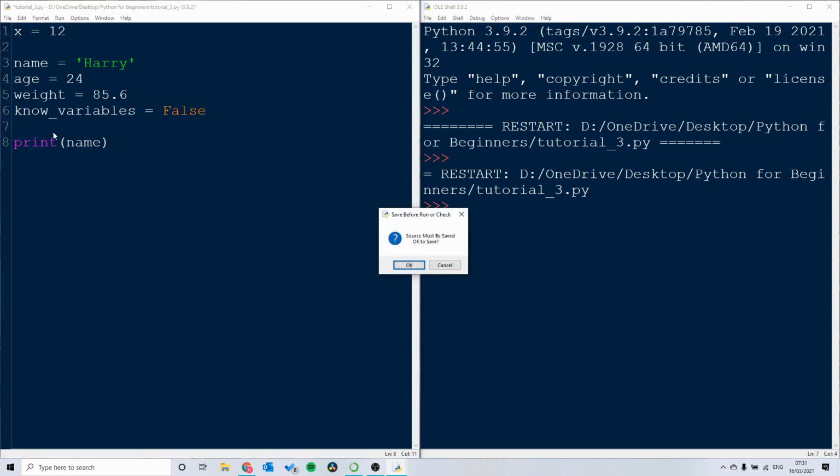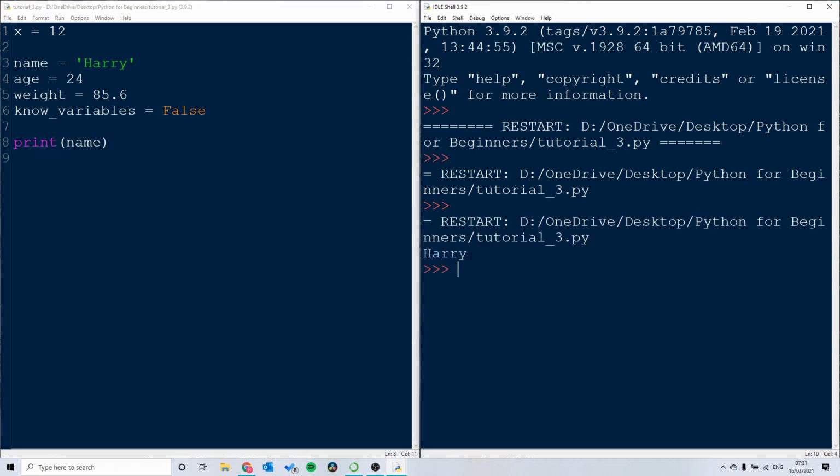And now if we run our program, then you'll see that what returned to the screen is the value that is stored within the variable name. So it returns Harry. Just as another example, we could change this in here now to age. And if we run again, then it should print 24 to the screen.